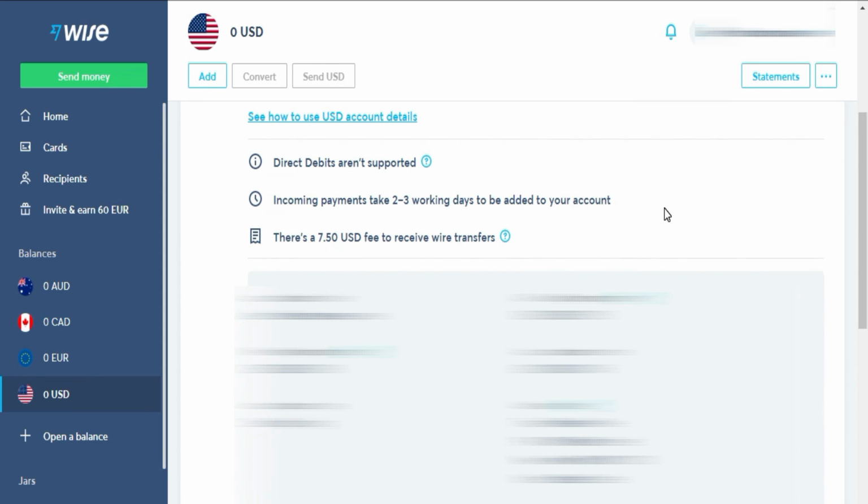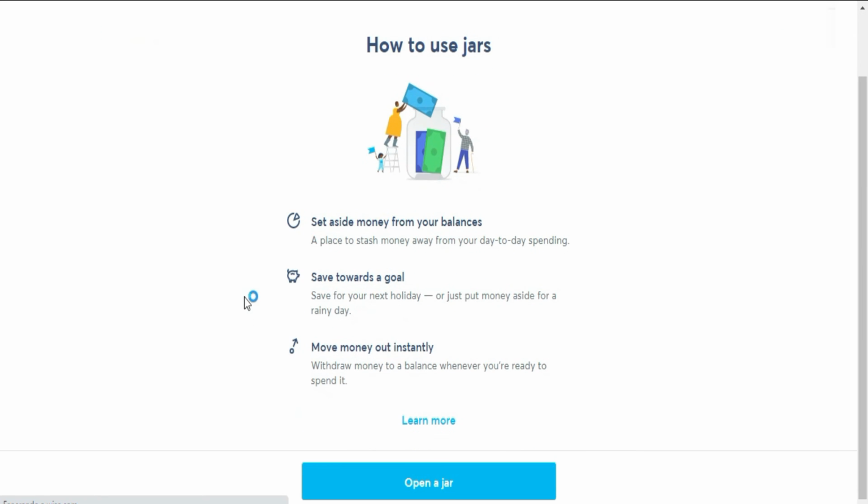Finally, in JARS, you can create a savings account by setting aside money you have in your balance and setting goals for amounts you want to reach. One more way to manage your money within Wise.